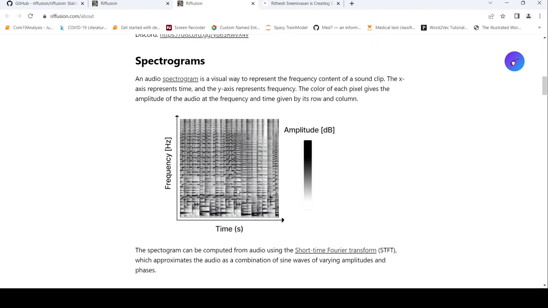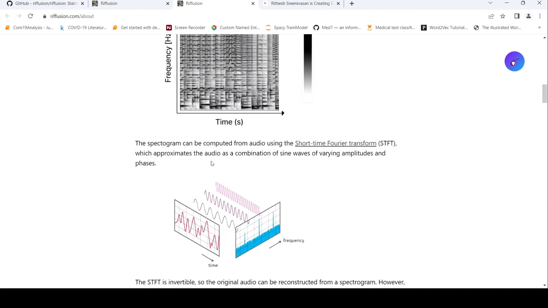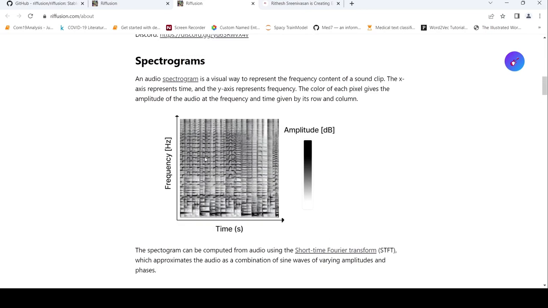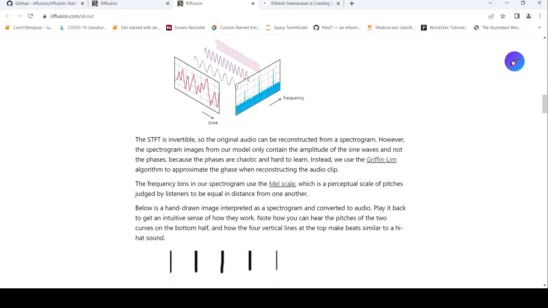This can be computed from an audio. The spectrogram can be computed from the audio using the short time Fourier transform, which approximates the audio as a combination of sine waves of varying amplitude and phases. This Fourier transform is invertible, so the original audio can be reconstructed from a spectrogram.